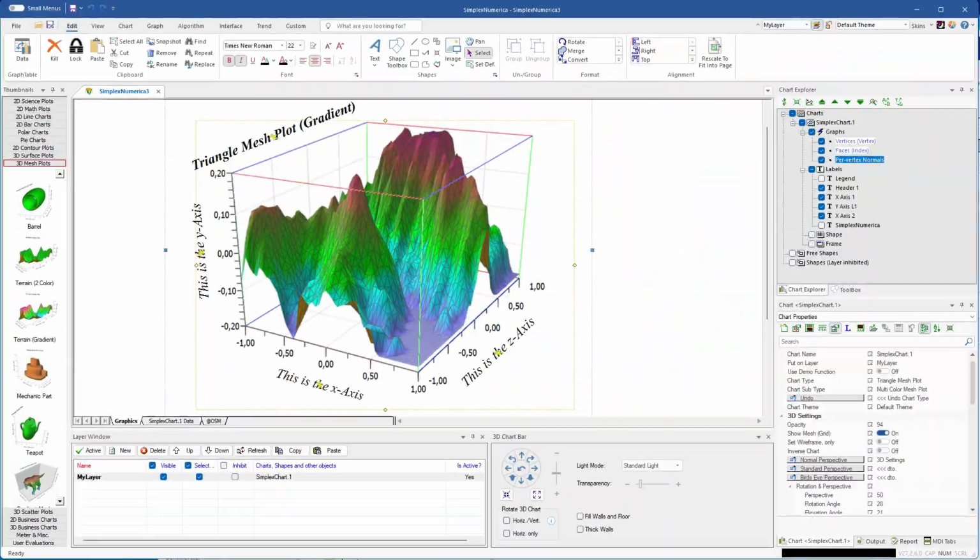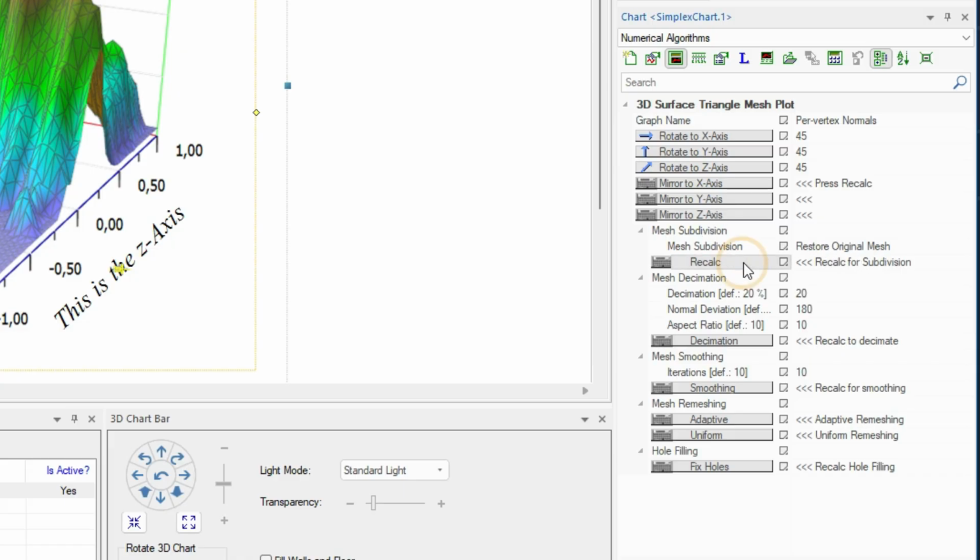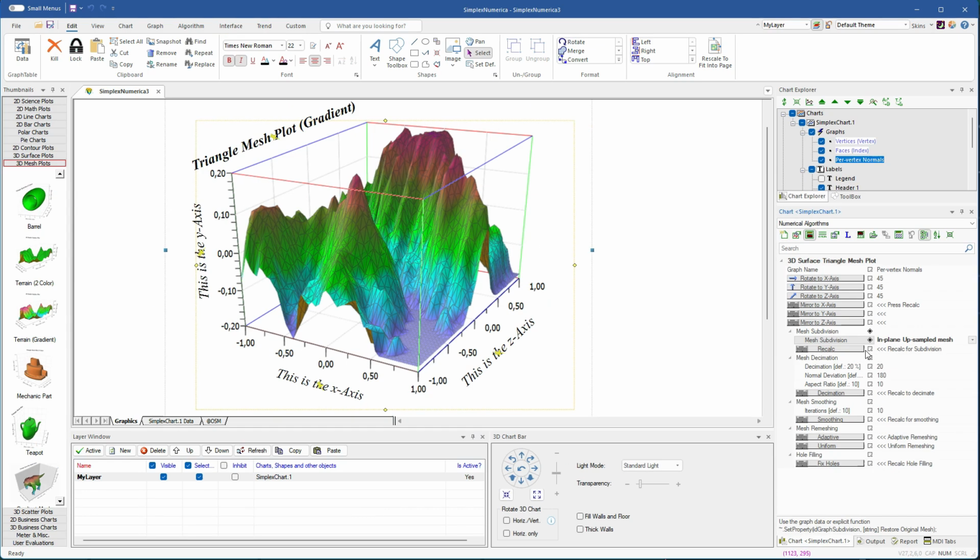Switch back to the graphics view. Next, we will use the algorithm section to calculate appropriate functions for the surface net. We will restore each time the surface as our basis. We will use the following functions from the property page. A. Restore original mesh. B. In plane upsampled mesh.